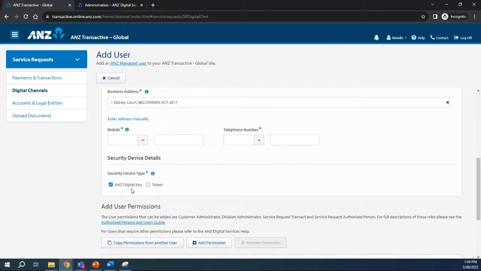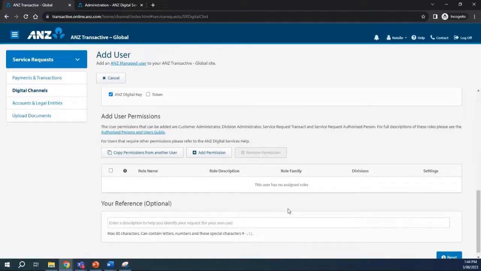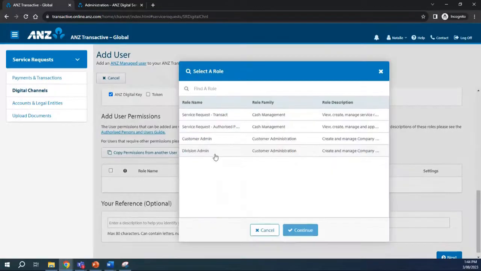You will then be adding permissions to the new user. You do have two options here. You can either copy permissions from another user or add individual permissions. You can also assign multiple roles to a user from this screen. If you select Add Permissions, you'll only be presented with all available roles that can be assigned to a user. There is also a brief role description if you're ever unsure what a particular role is or what level of access it provides.